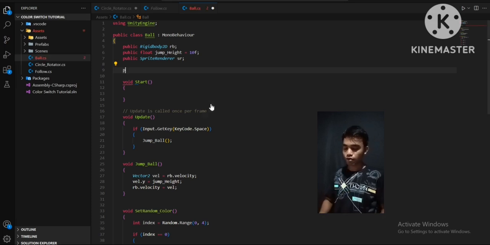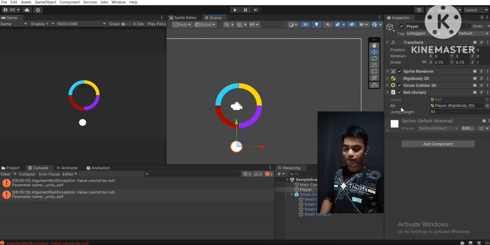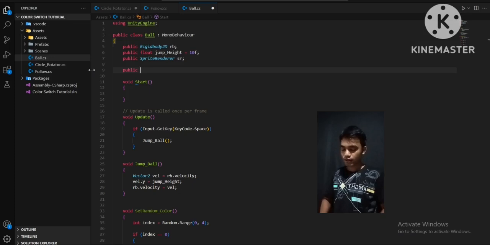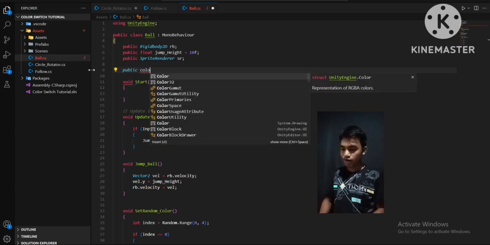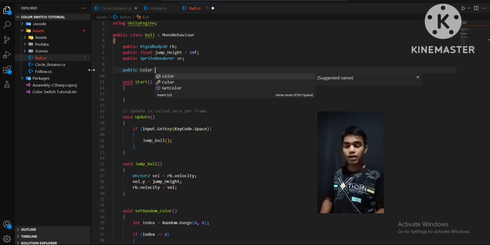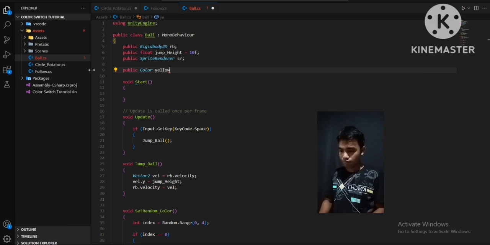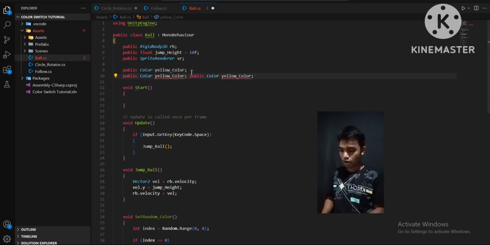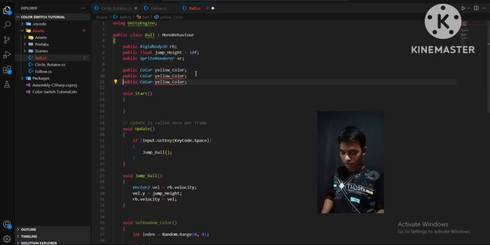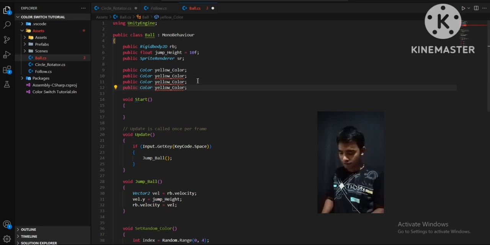Let's go to the top of our class and make it public, so we can see it over here and change the color. So public Color, let's call this one yellow_color. Let's copy this line of code with Control C and paste it 3 times at the bottom, so we will have 4 different colors.